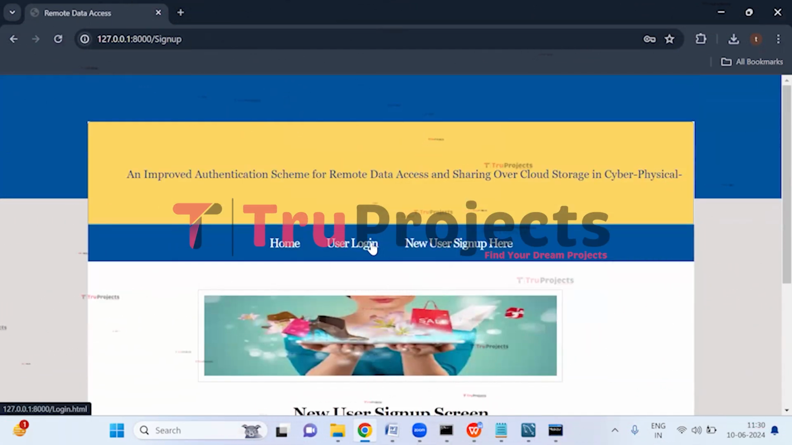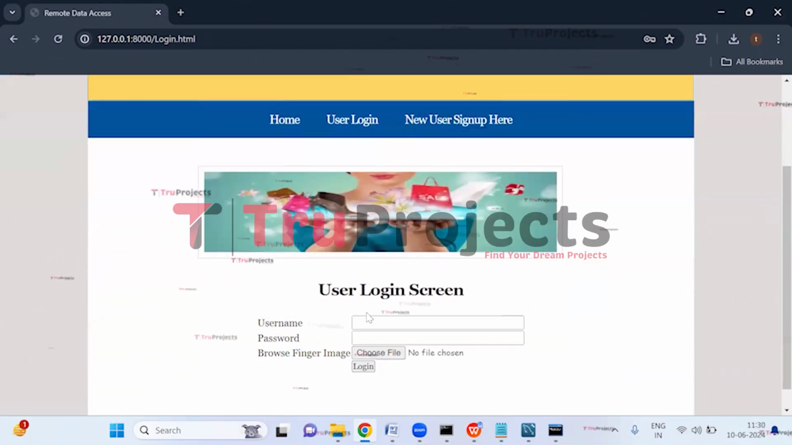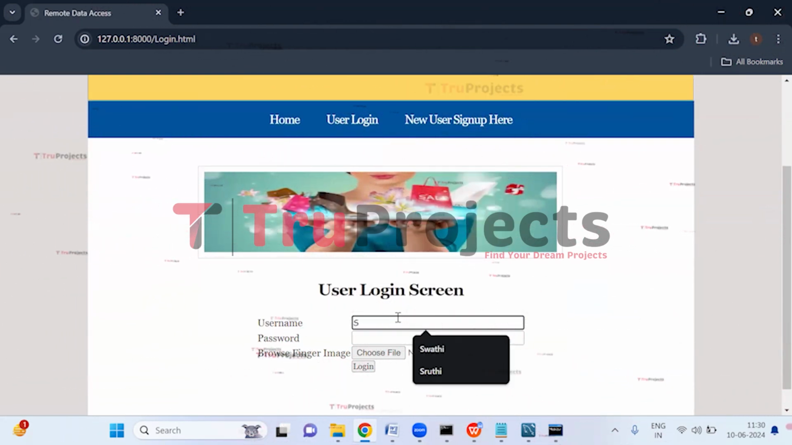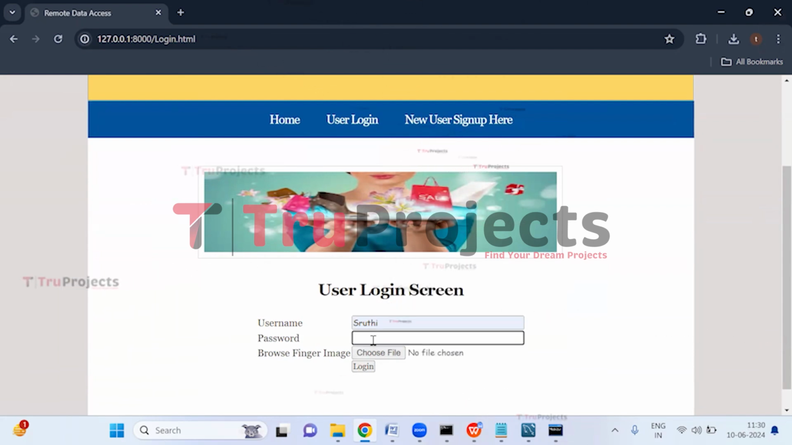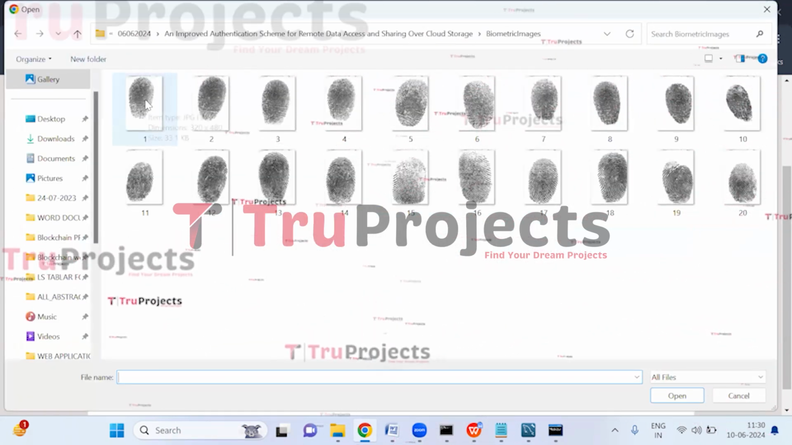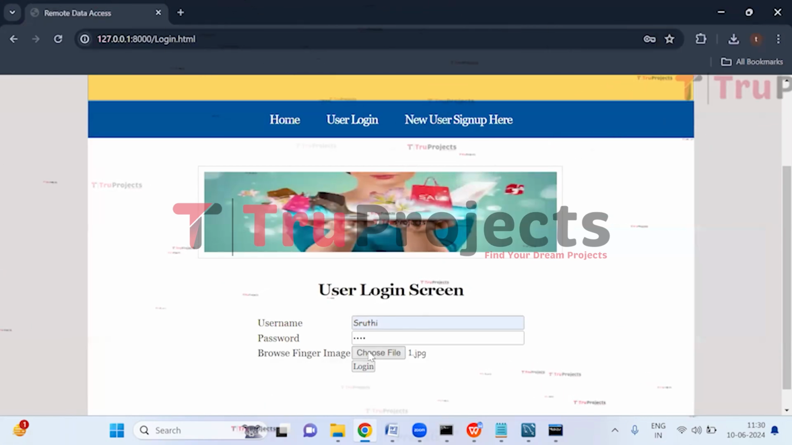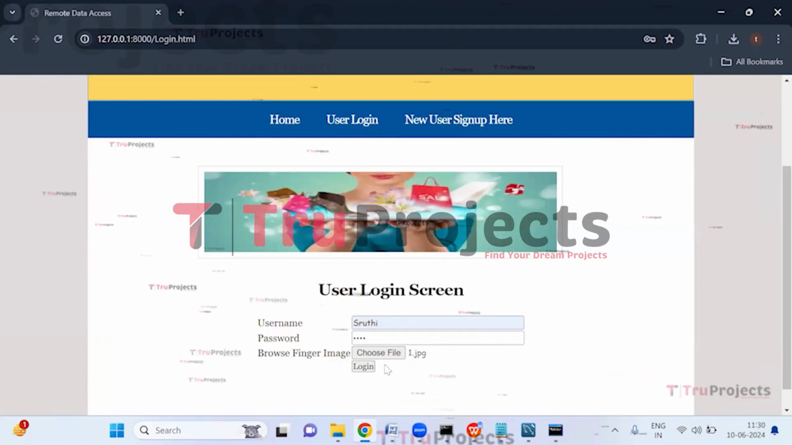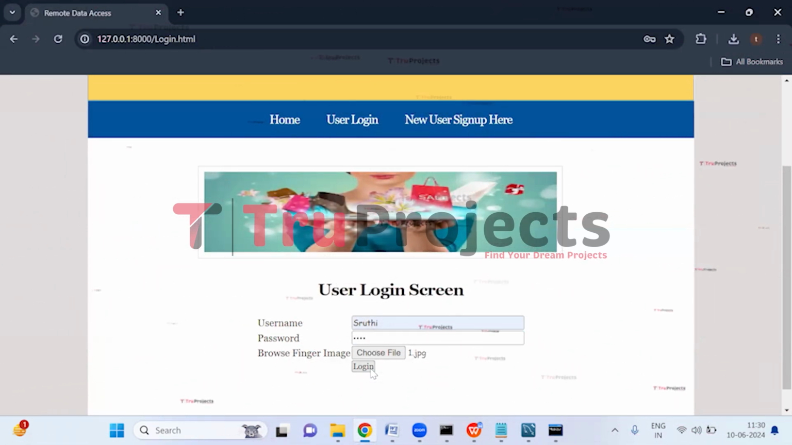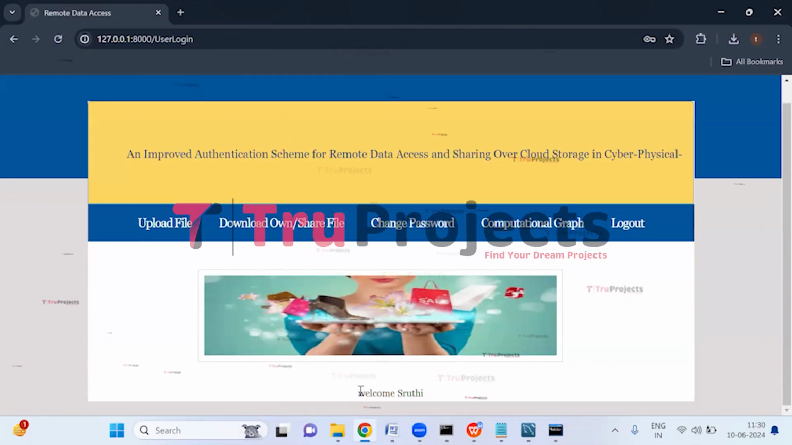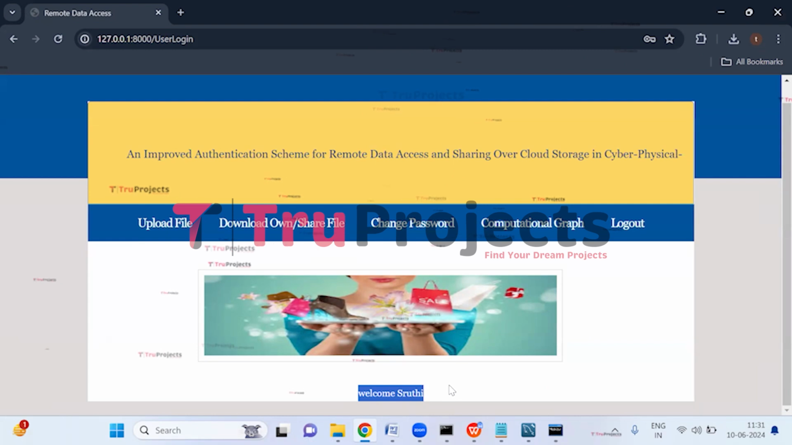Now click on user login to log in. So here we need to enter the username, which is Shruti, the password, and we need to upload the finger image, that is the biometric image. So again, from the biometrics images folder, I'm selecting the first image. Now click on open. So here we can see that the image is uploaded. Now click on login button to log in as the user Shruti. So we have logged in successfully as the user Shruti, and here we can see welcome Shruti.